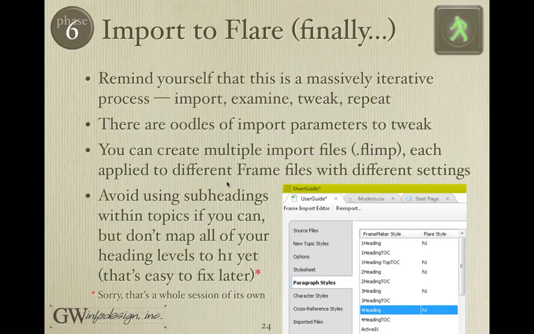Remember that you can create multiple import files within a project, each aiming at different frame books or frame documents and using different settings. The import file is basically kind of a recipe. Grab this file, convert this to this, this to this, break it up here.